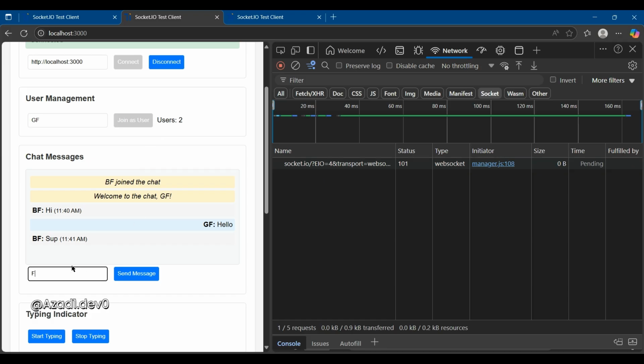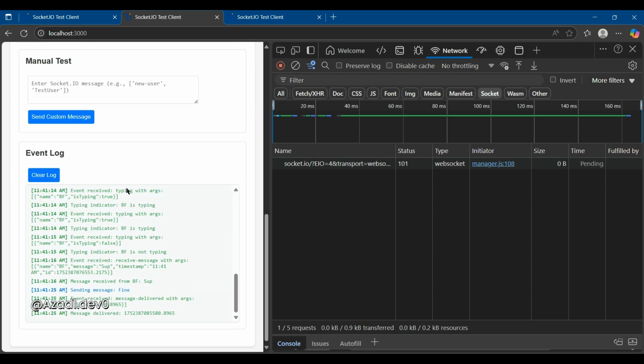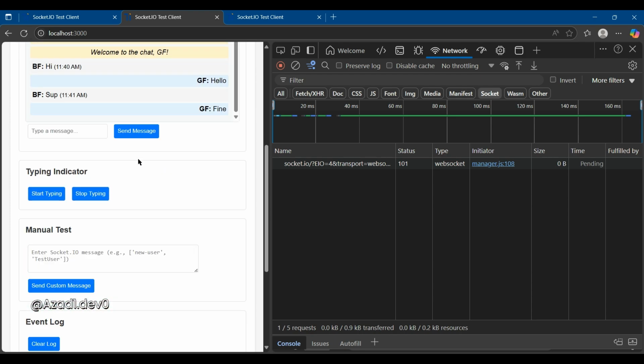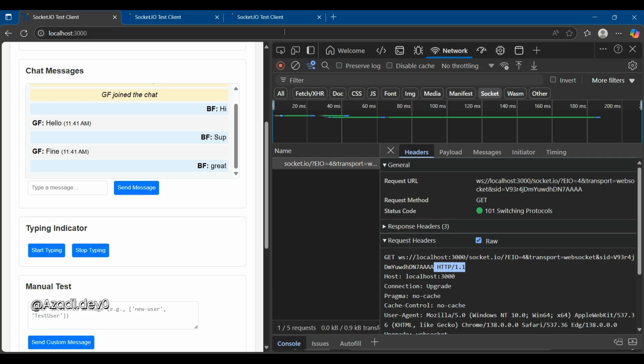Then she will reply fine. That I know because I scripted all of this. So there are some basic logs. You can check if it is working properly or not. Along with that, we can check that the time is there.